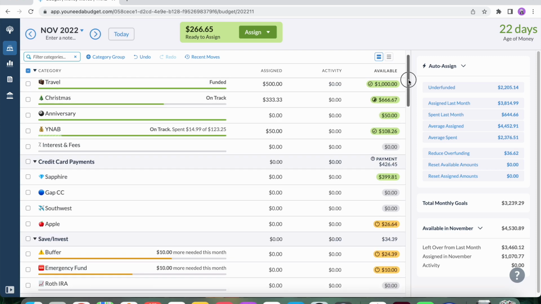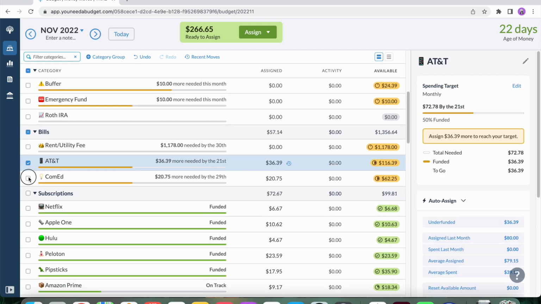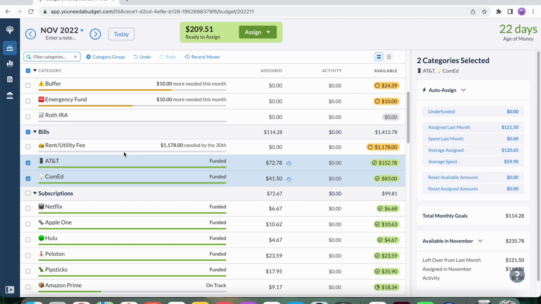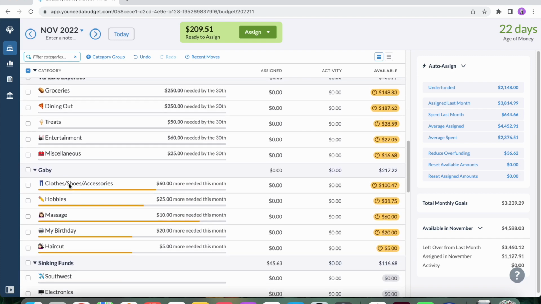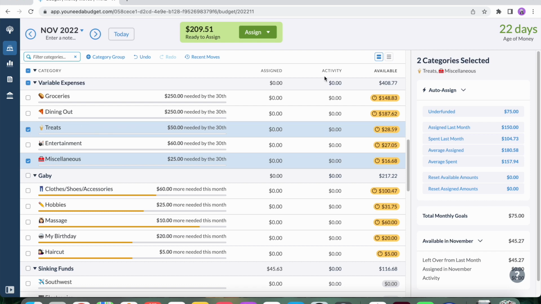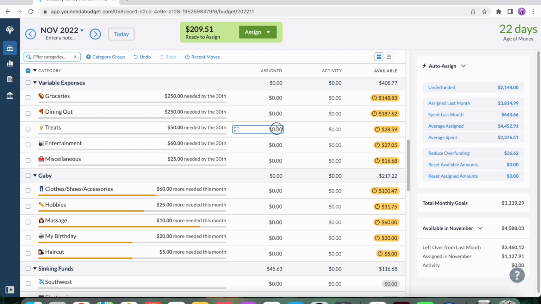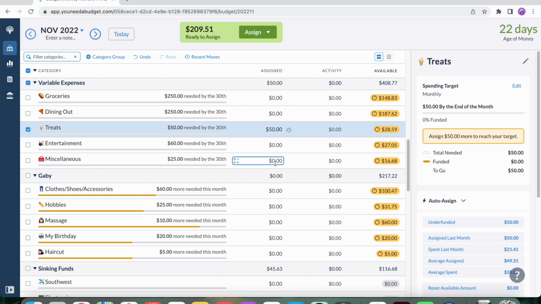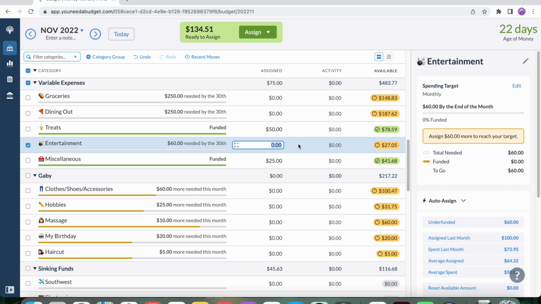So we still have $266.65 left to budget. I think I am just going to fund these all the way because why not? $209.51. Maybe I'll start covering some of these and then throw some extra money towards Christmas and travel. Is that what I want to do? Okay, let's fund these smaller ones. So 50. Yeah, 25. I think that's good, right?